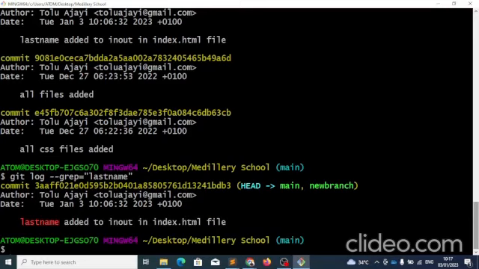Before talking about branching, we talked about how to check out to a particular commit. Maybe you want to return your application back to the state it was at a particular moment. So you're going to say git checkout, then the commit ID. So let's check out to this one. This is 3AA.